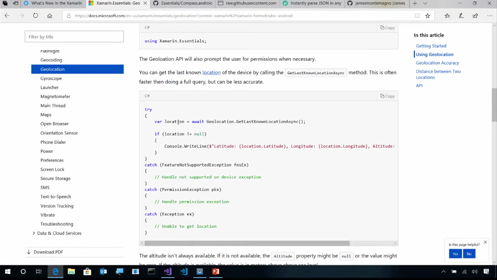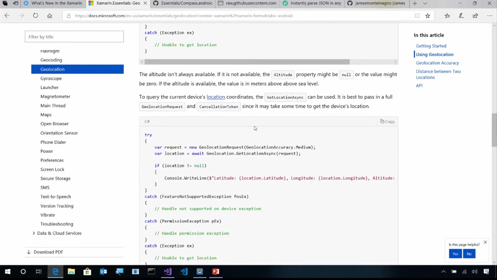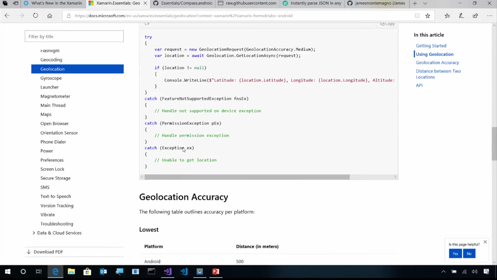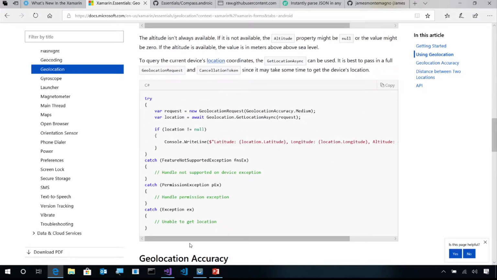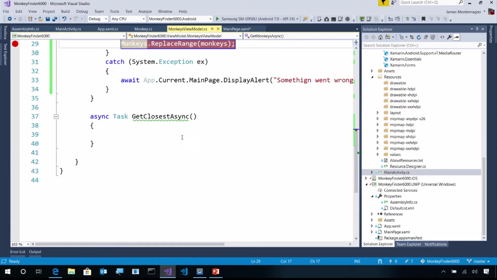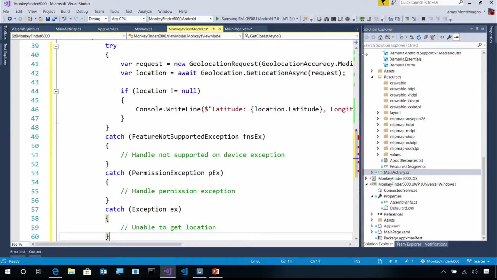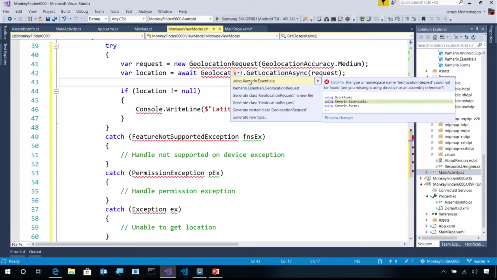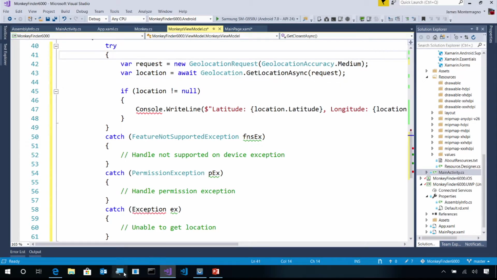Now what we need to do is come in and see how we can use geolocation. Well, this is pretty fancy. There's a way to get the last known location. And additionally, there's a way to get the current location. So it looks pretty good. So let's go ahead and copy that here. And let's go back over into our view model and where I have get closest monkey. So here I can go ahead and bring in Xamarin Essentials. That's our one namespace for everything.